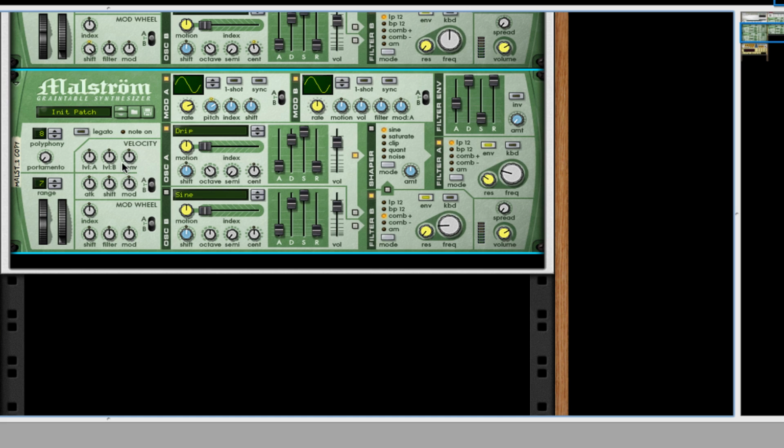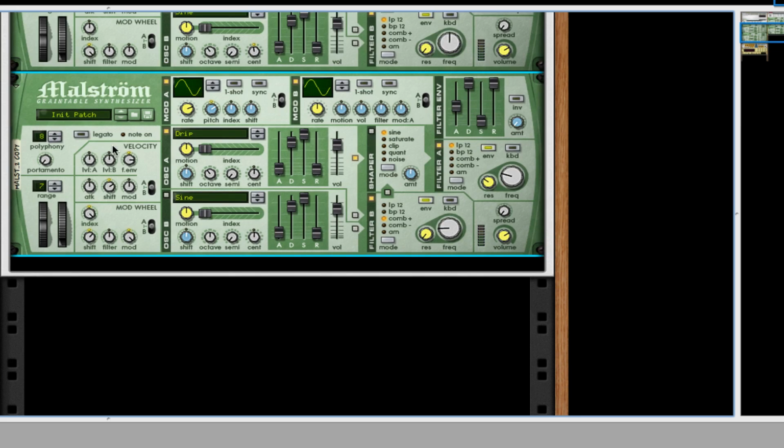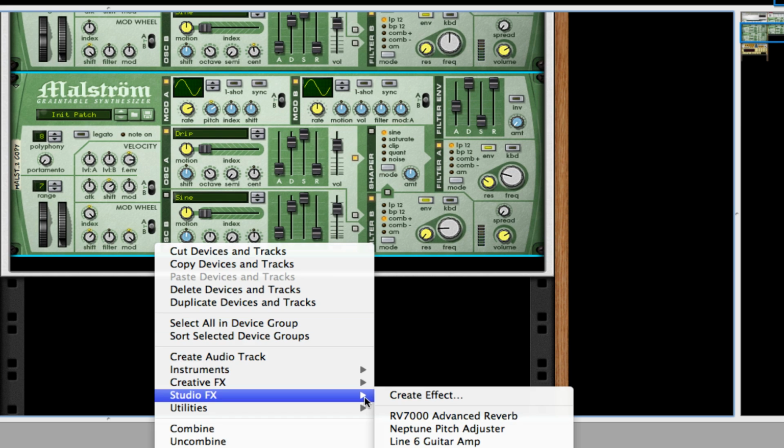Oh, and I'm sorry, for our velocity section, we're going to turn up the filter envelope 3/4, our shift up a bit, our index all the way up. For our mod wheel, shift up a bit, and our mod all the way up. So it has our effects where we want them.